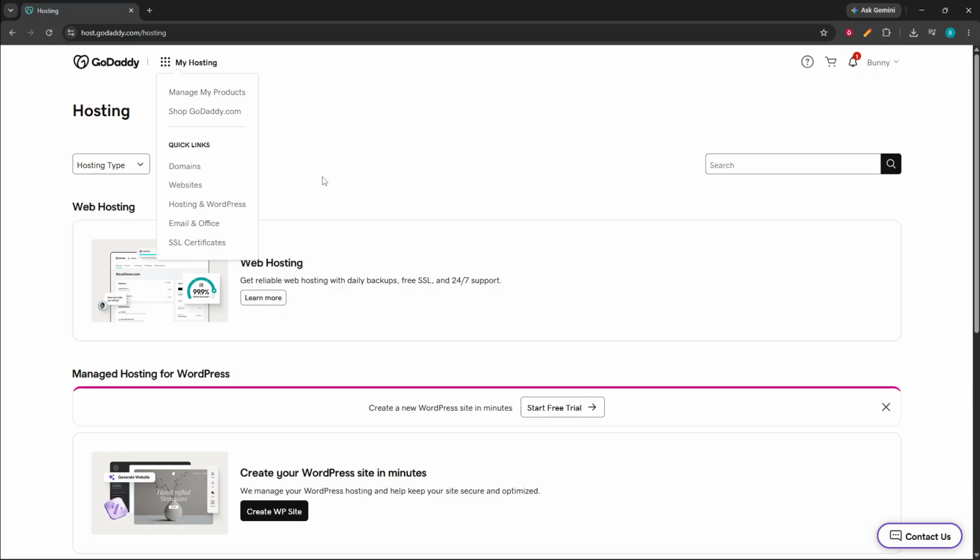If you want to open cPanel directly, click cPanel Admin. This will take you into the control panel for your hosting account. From there, you can manage your website files, databases, email settings, and other hosting tools.